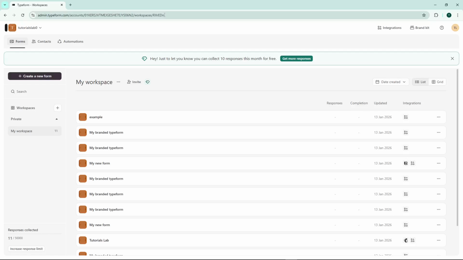Today I'm going to teach you how to connect Typeform to email. This is incredibly useful if you want to automatically receive responses from your forms directly in your inbox, making it easier to track submissions and stay on top of important data without constantly checking your Typeform dashboard.